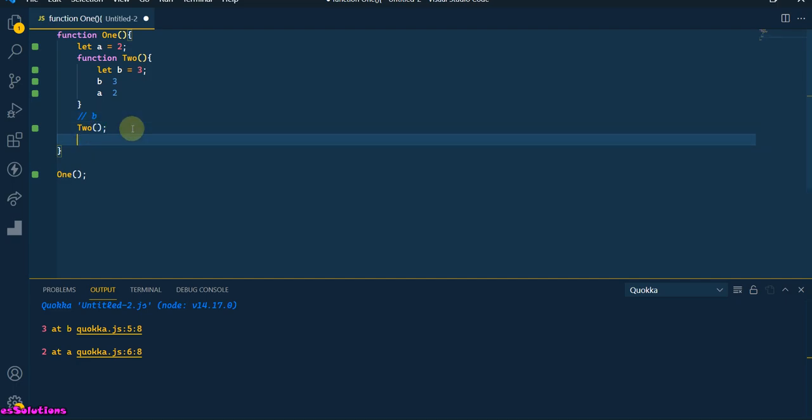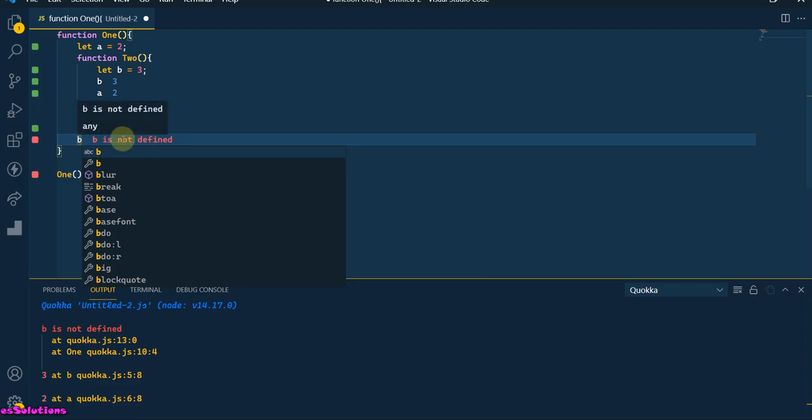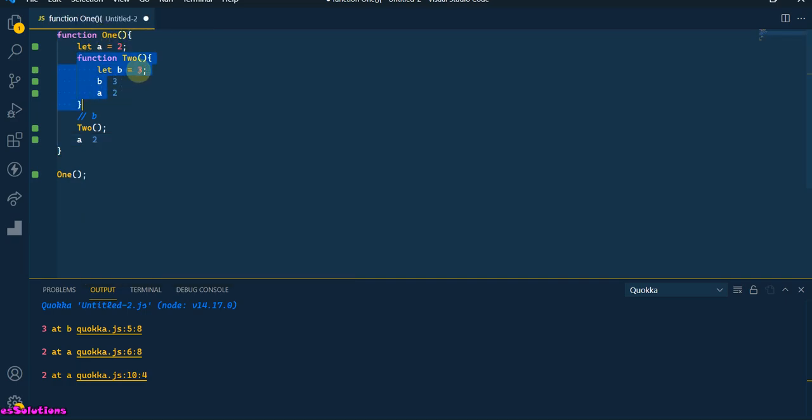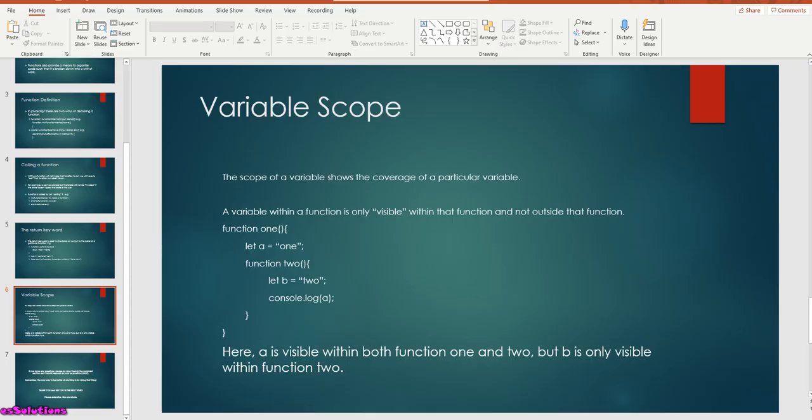If I come here, it doesn't recognize b, it says b is not defined, but here a is understood. It sees a is within the purview of function 1, but in function 2, what exists there is b, so it is not visible to any other function outside of it. On the other side, a is visible in function 2 because function 2 is an inner function. So that's basically it on variable scope.